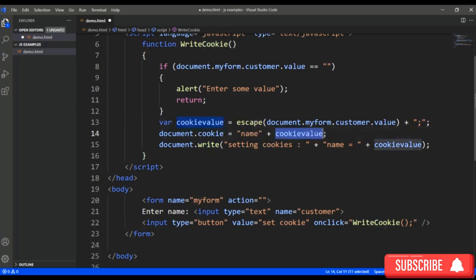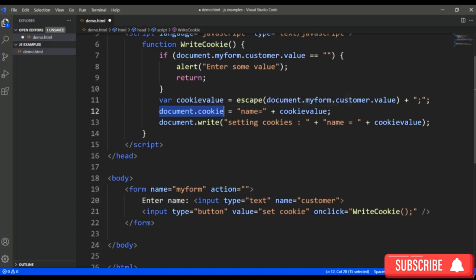Here I will use the cookie property of it, and write name is equal to. Name is just a fixed literal string, and I'll concatenate that with this cookie value, meaning whatever we have got from the text box, and later I will simply print the value of that cookie. Once you use this document.cookie, it will actually create a text file in your system as per the browser. Next time when you are back on this website, you can see that stored value. So let's execute this page.